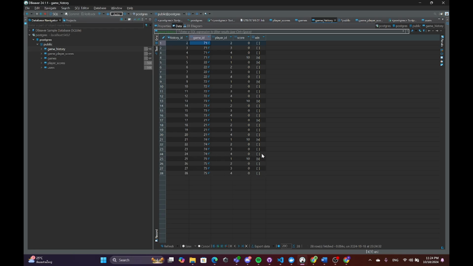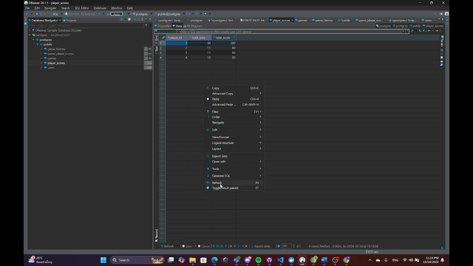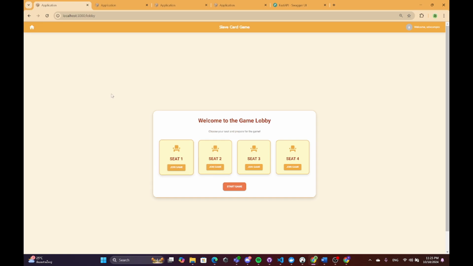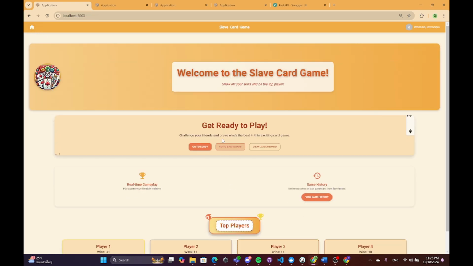For the leaderboard, this is a table that stores the total wins for each player and the total score for each player. I move to the next page.